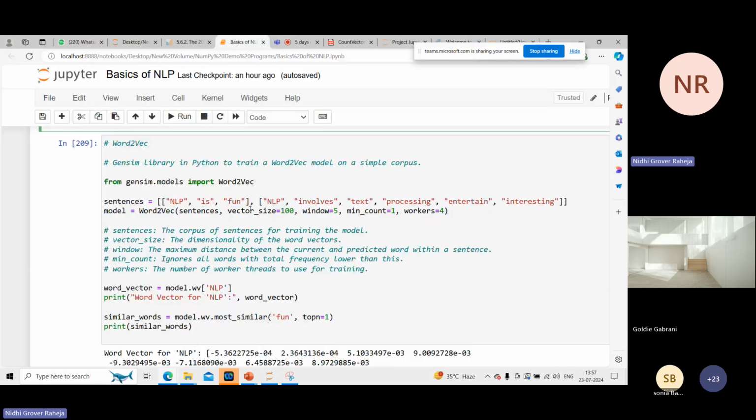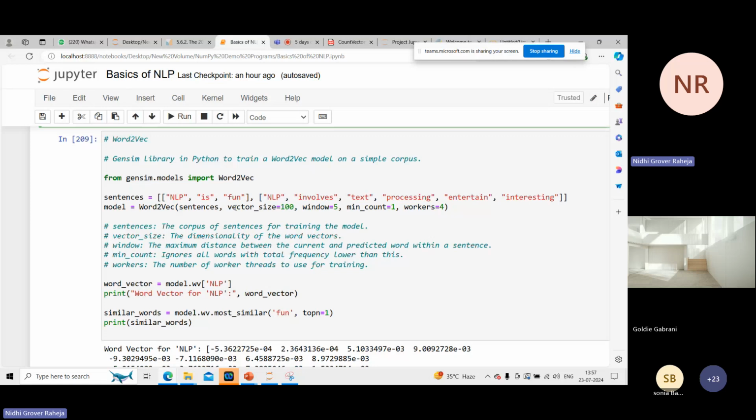Okay, fine. When we are talking about word to vec, we are using the gensim library. The gensim library is used to train a word to vec model on a simple corpus. Whatever simple sequence of sentences we have, we use gensim to train our word to vec model. For this we write from gensim.models import Word2Vec. We are importing this class, Word2Vec, whose name is word to vector, based on so many important aspects.